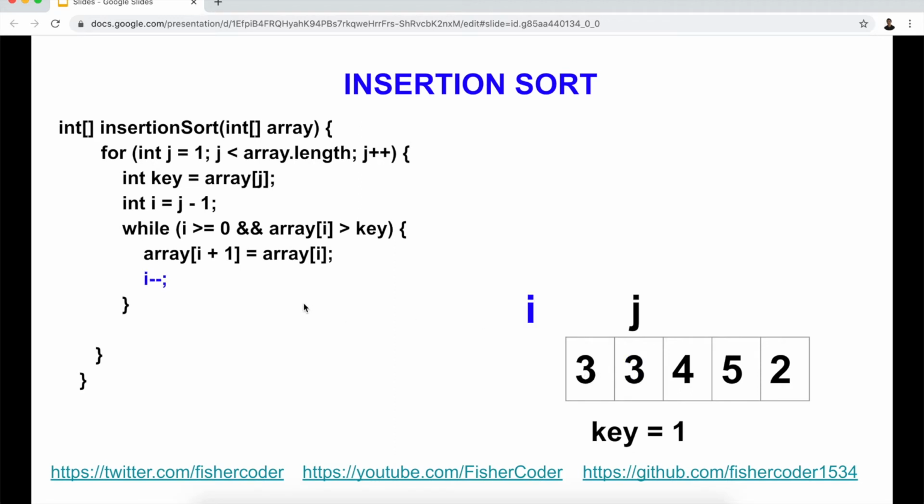Next step, we'll decrement I. Remember we said in the quick intro that we keep moving one index from the right, keep moving it towards the right. At this point, we need to decrement I by 1. So I was 0, so decrementing by 1, it becomes minus 1.